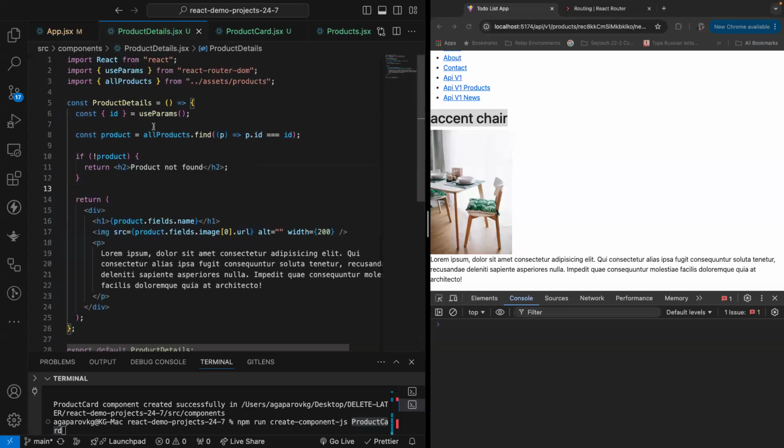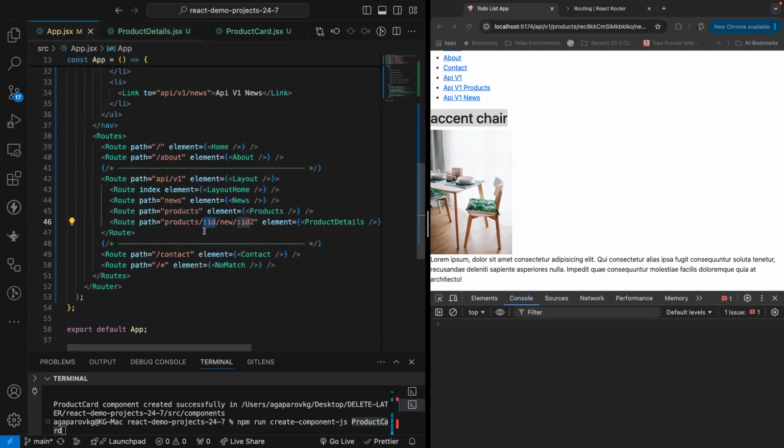Again, useParams is a hook provided by React Router DOM, and we will have access to those dynamic parameters provided with the path for our route. Of course, our params need to start with a colon, right? Our params need to start with colon.